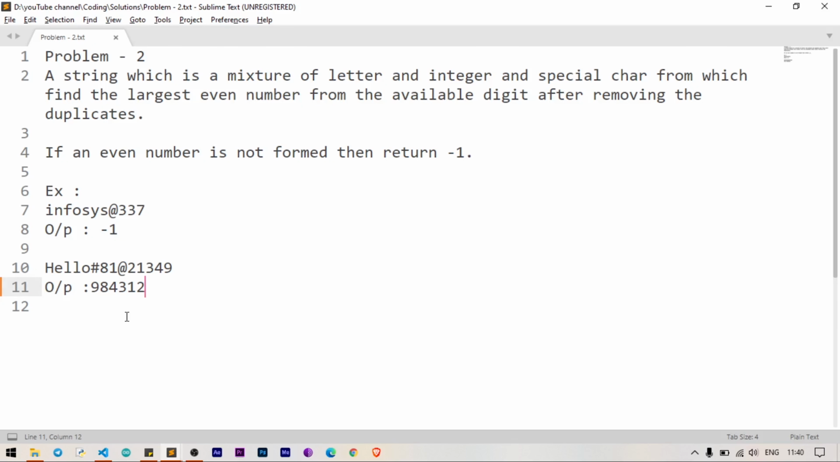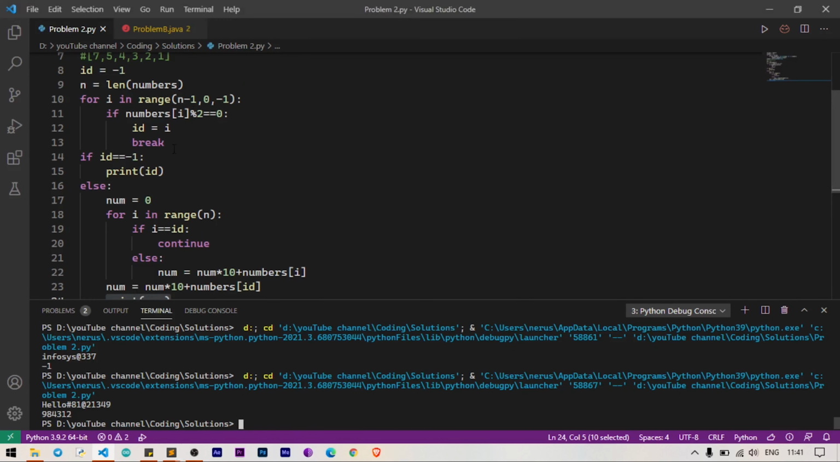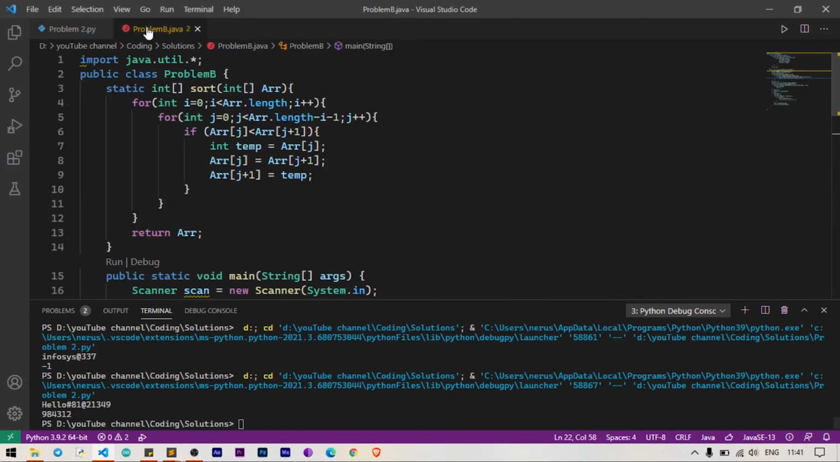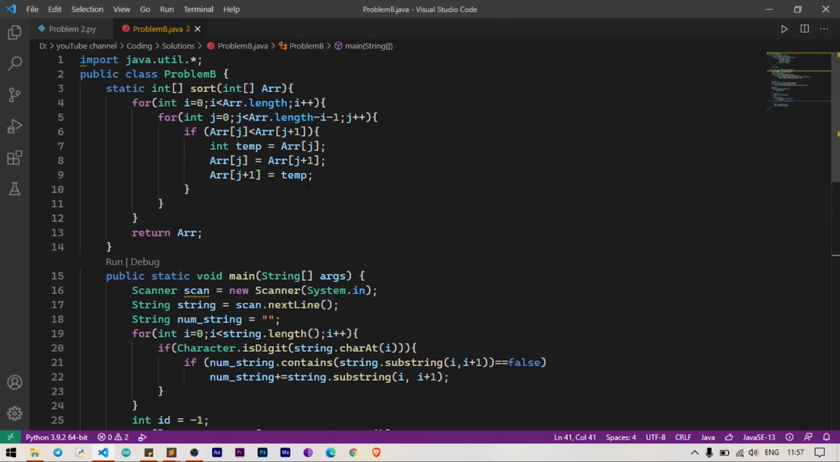Yes, 984312 is the result that we need, because that is the largest number that can be formed, right? Next, let's go for the Java code. In Java, we don't have flexibilities like a sort function, and some of them are not there. I have written a bubble sort which arranges the array elements in descending order.